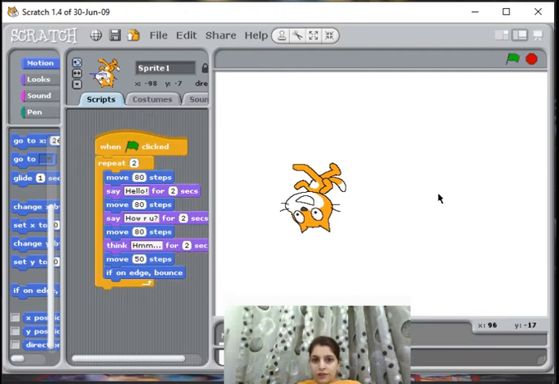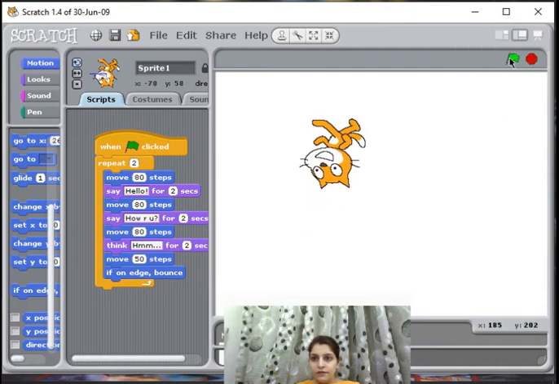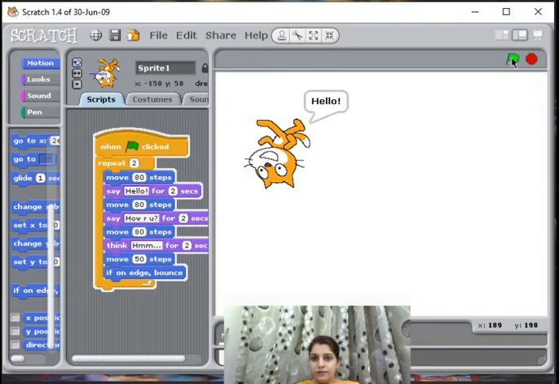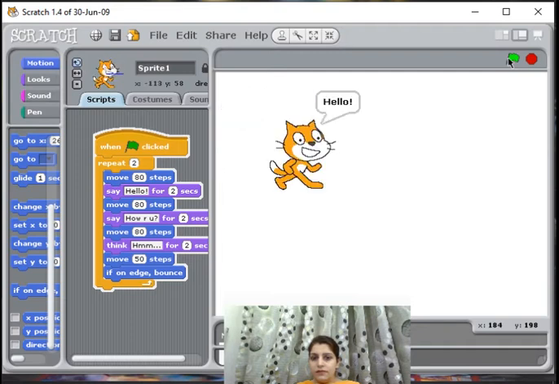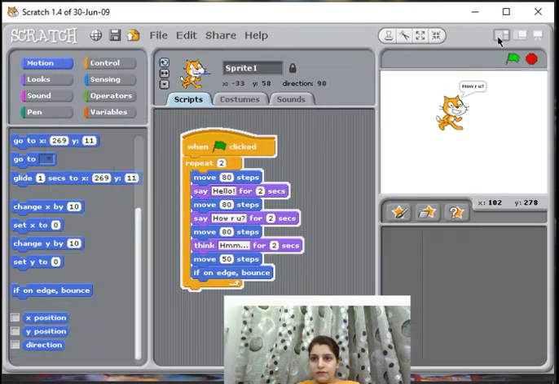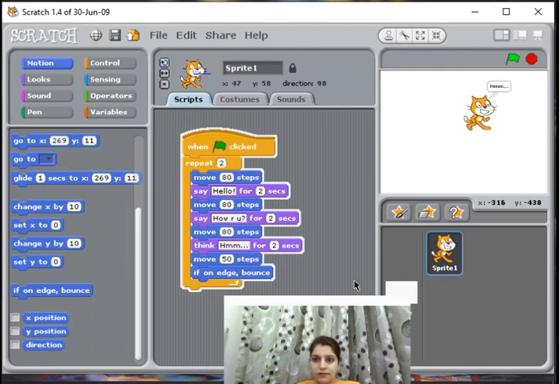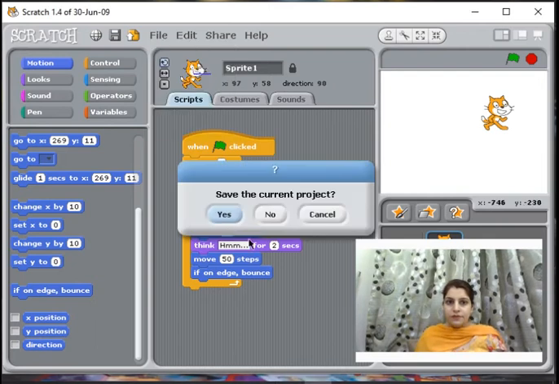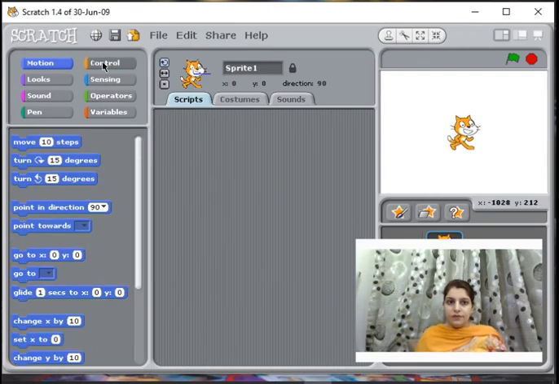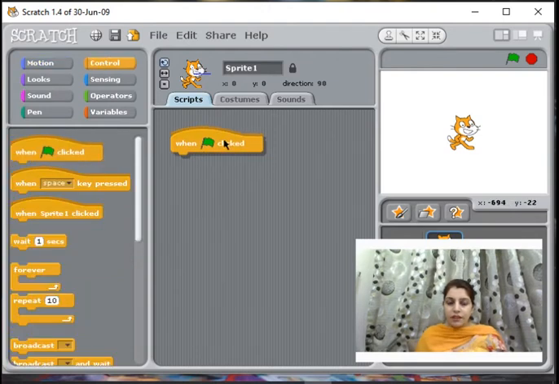So that's the use of repeat, how many times you want to repeat something. Clear? It will bounce back again. Okay. So I hope you have understood the repeat block now. Let's take one more example. A simple interesting example for you people.